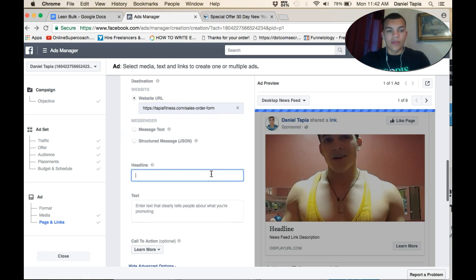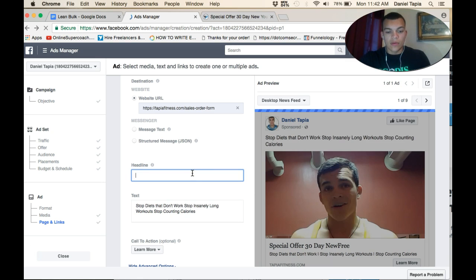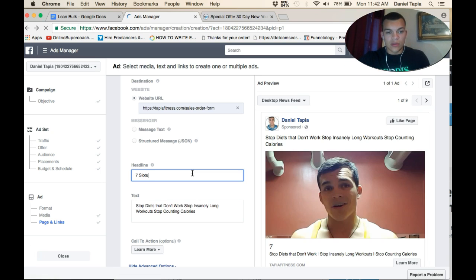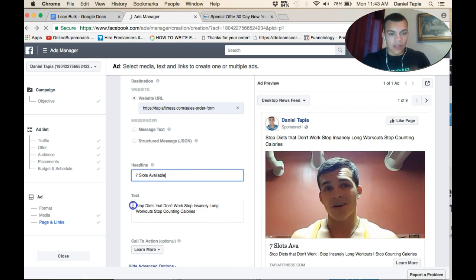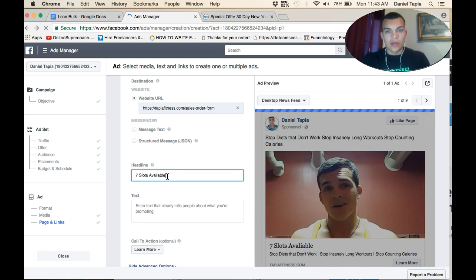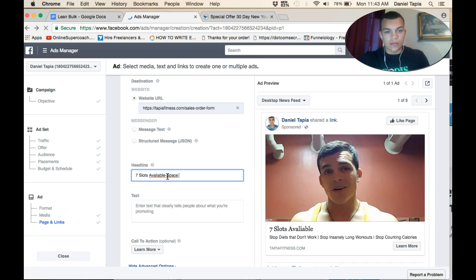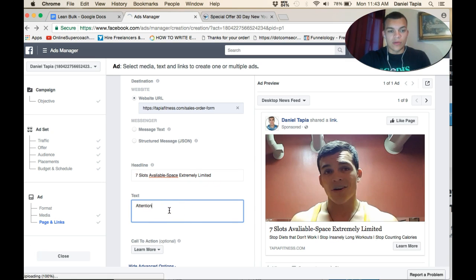Heading. You can go... Okay, and then you can go like this right here. This is the text, the headline. Okay, and then right here I'm going to go attention.